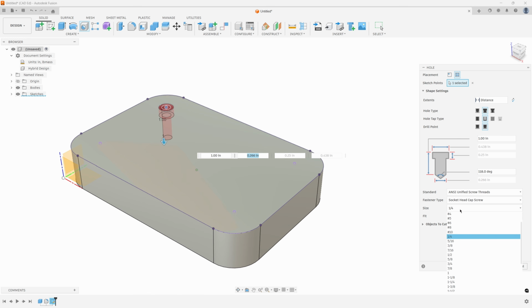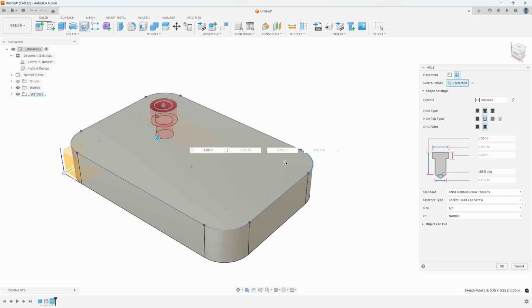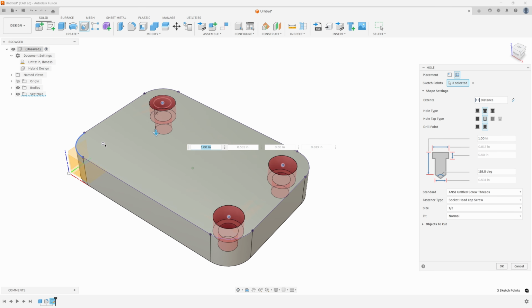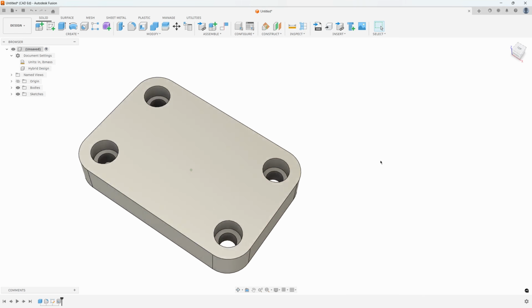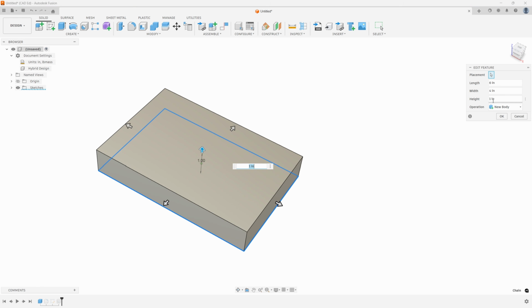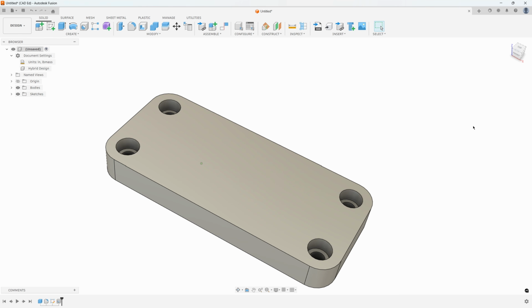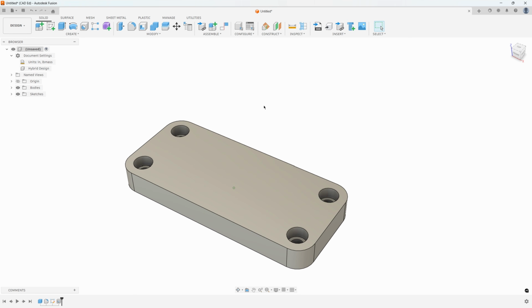In fact, let's change this to be a 1/2 inch. That's just to make it different. And I can just keep clicking these different locations, these sketch points, and it's going to create those holes for me automatically. And what's nice about this is if I were to come in and modify my original part, let's just say it's 9 inches like so, I'll say OK. Those holes are always going to stay centered on those radiuses.